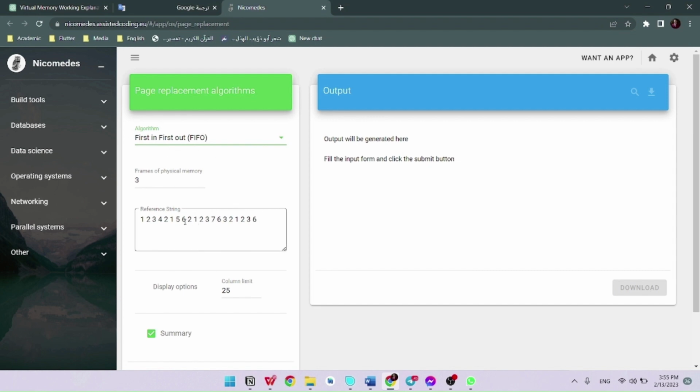Here we have the reference string. This is a sequence of memory references made by a computer program, typically during its execution. The memory reference can be to either data or instructions. In the case of data reference, the reference string can be used to analyze the behavior of various memory management techniques, such as caching, paging, and virtual memory.